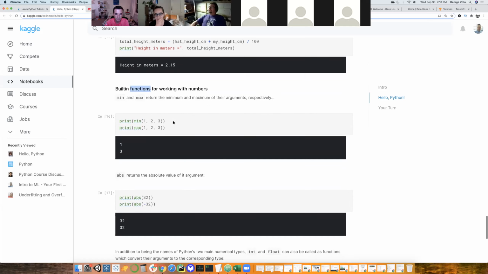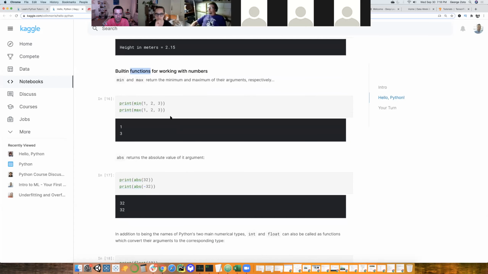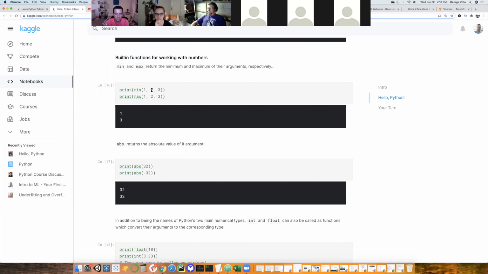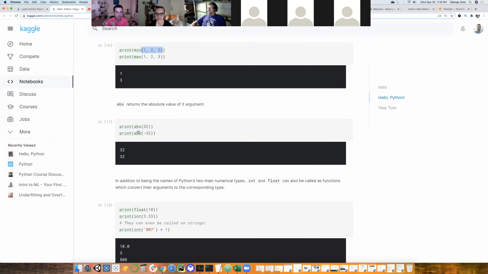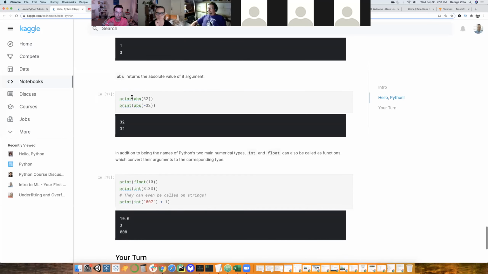So the classical ones like min, max, you don't have to import them. They're already imported by default. And if you give what is called a tuple or a collection of numbers here, you're just going to pick the minimum or the maximum of them. Abs stands for absolute value. This is another built-in function.